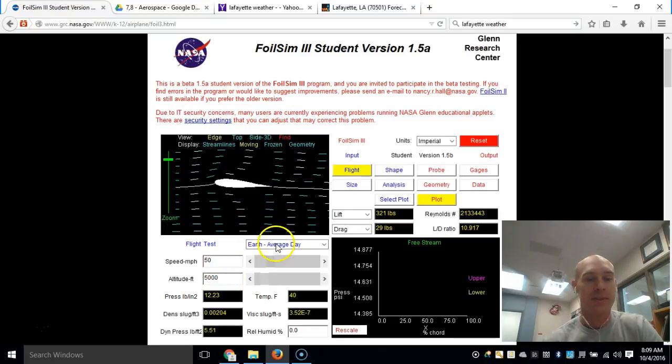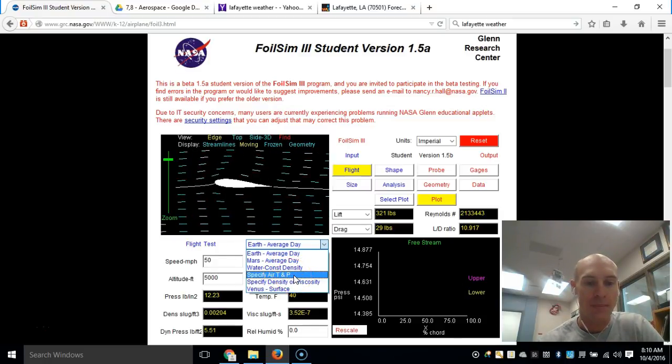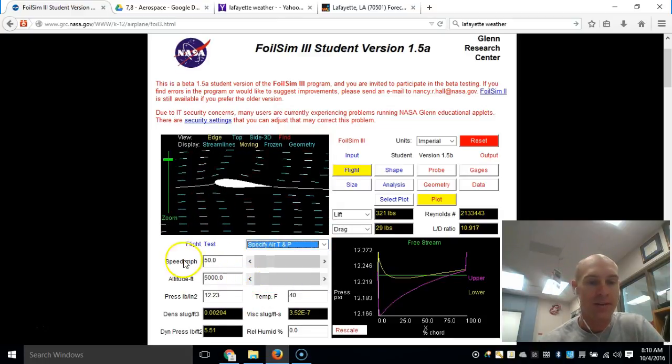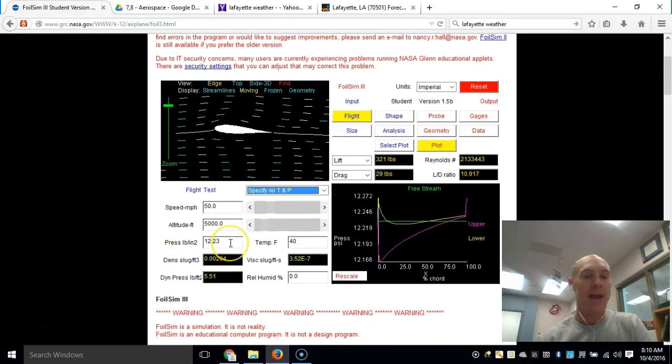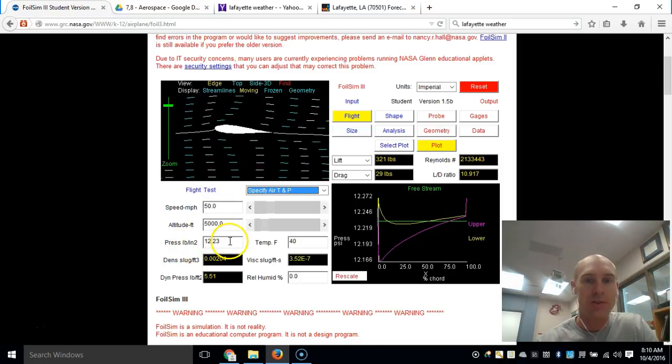it actually accepts that. The last thing you need to change is specify air temperature and pressure, because air temperature and pressure, as we learned, also impact the coefficient of lift and the actual lift value. So to find the air pressure in pounds per square inch, we're going to find the weather for Lafayette, Colorado.